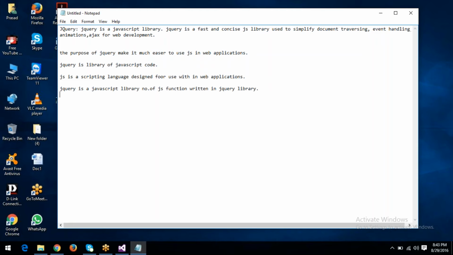So jQuery made it easy to select DOM elements, and we can modify them with their content.